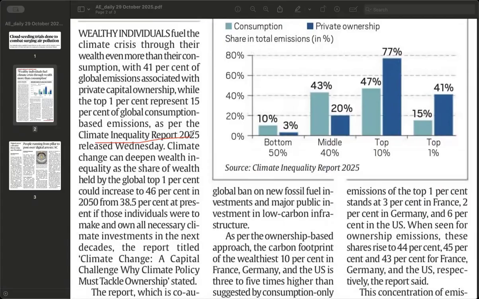According to this report, students, not everyone is equally responsible for climate crisis. सब रिस्पॉन्सिबल नहीं है. अब देखो यहाँ पे क्या लिखा है, wealthy individuals, basically the richest people in the world, students, they cause more environmental harm through their wealth than through their consumption.